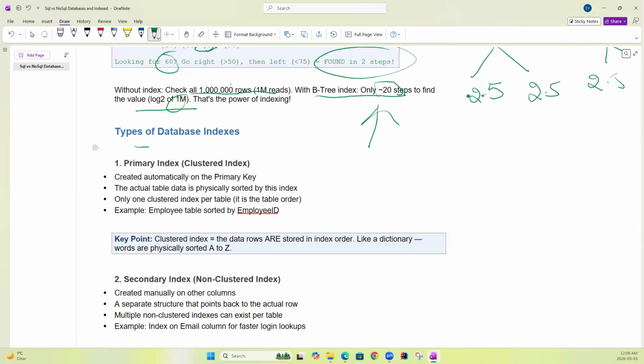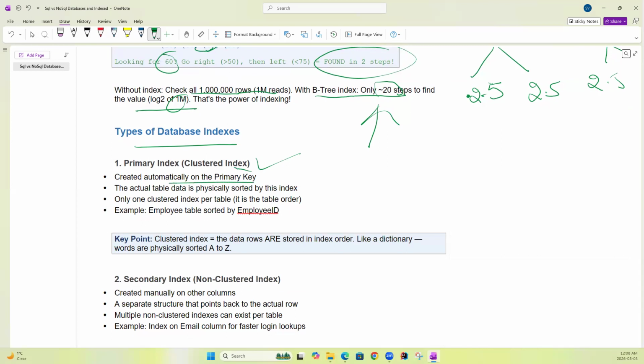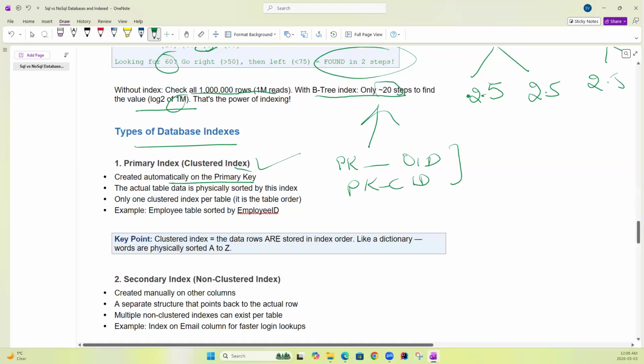Okay, let's go to the types of indexes. The primary index, or clustered index, is created automatically on the primary key. Usually we create one primary key, like our order IDs, customer IDs, right? So we generally put the primary key here, and this is a clustered index created automatically. Only one per collection.